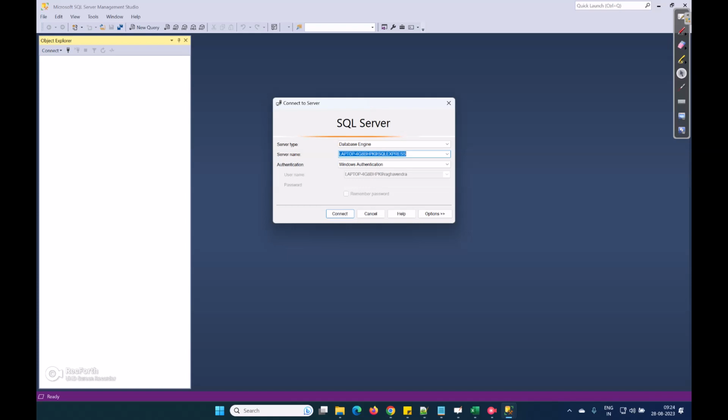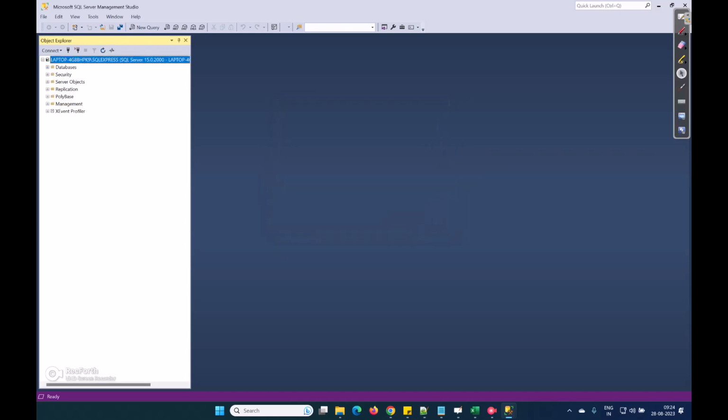Listen here. So here the server name is this one. My server name is different from your server name; your server name will be different. Here, keep the authentication as Windows authentication, and just say connect. Are you able to connect?